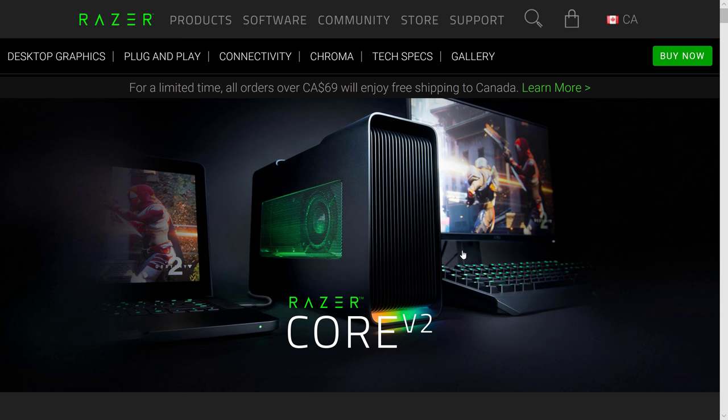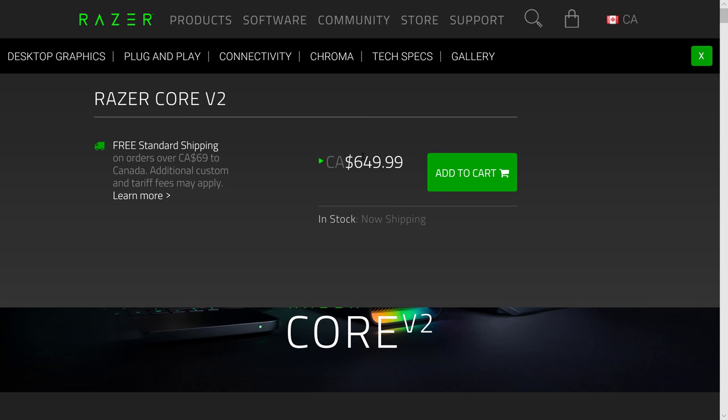The Core is something like $400 or $500. Oh, $650 Canadian. So probably $500 US or $499 US. And it's just an enclosure. You still have to add your graphics card on top of that. So you need another $700 for a GTX 1080 or a 1070 on top of that. You're looking at $1,200 or $1,300.